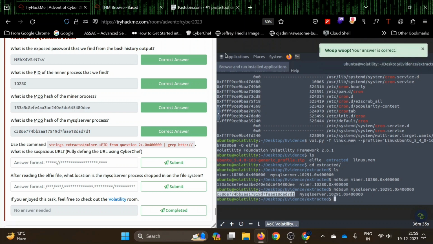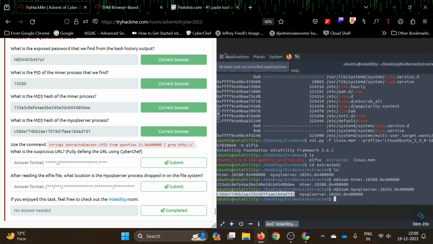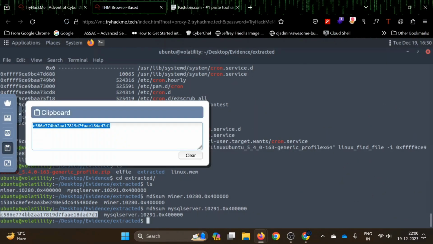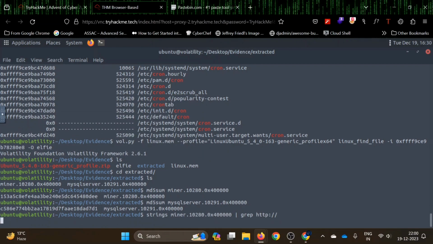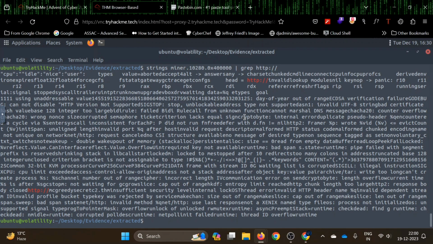Now use the command strings extracted/miner.PID from question 2. Okay. And then grep http. Okay, so let's do this. 10280. We don't need extracted because we are already in the extracted folder. Okay, let's see. So we have http MacReady secret c2.thm, and one more is invalid lookup.